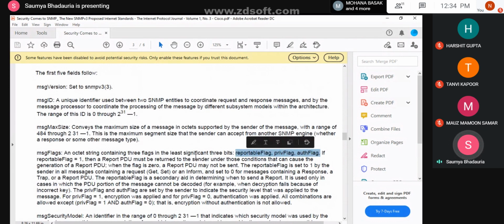If your reportable flag is 1, then the entire PDU should be returned to the sender. When the flag is 0, then the report PDU may not be sent. If the reportable flag is set to 1 by the sender, all the messages containing a request or inform are set to 0. You can go through the combinations which are set up in the entire message flag. Depending upon the values of these 3 flag bits, authentication and encryption are supported.